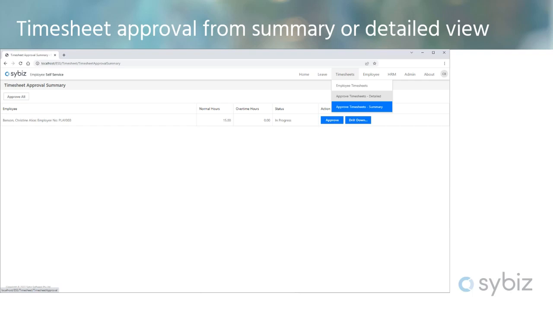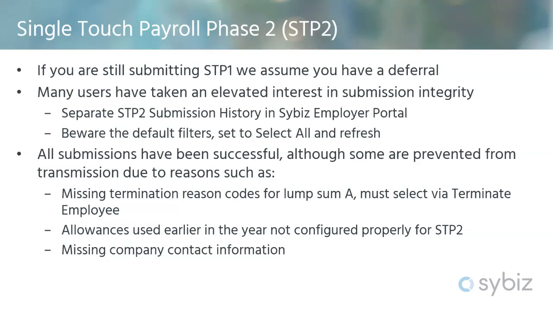So you've got the ability to toggle between those two views, and you can drill down from the summary. If there is something that jumps out, then you can drill down and get the detailed view from a click. So it's a little improvement there to the timesheet approval process.